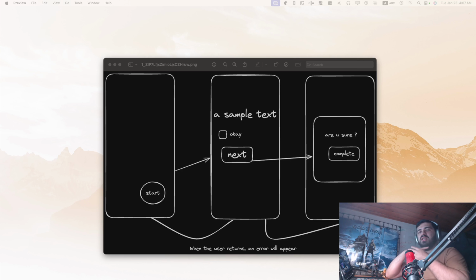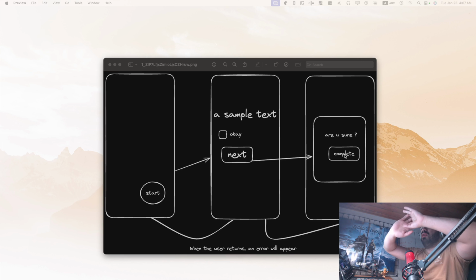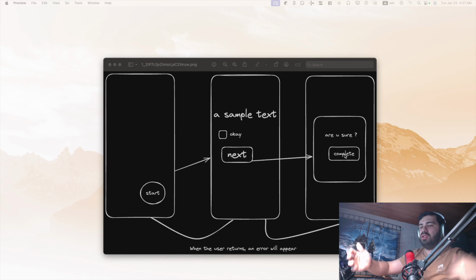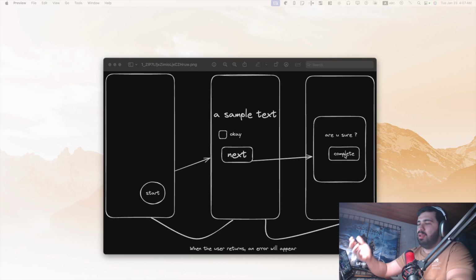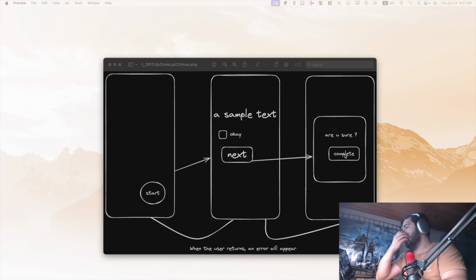The first page is the license check page, like this: a sample text and a checkbox. If the user presses the checkbox and then presses the next button, a dialog opens. If the user presses the complete button again, we show a bottom sheet, and the process finishes successfully. But if the user declines or cancels this process, it shows a cancel bottom sheet dialog.